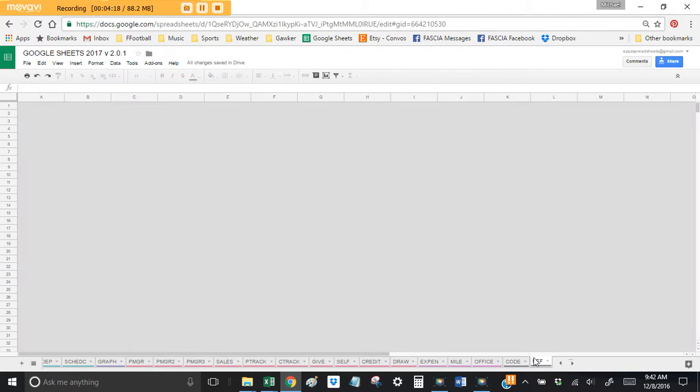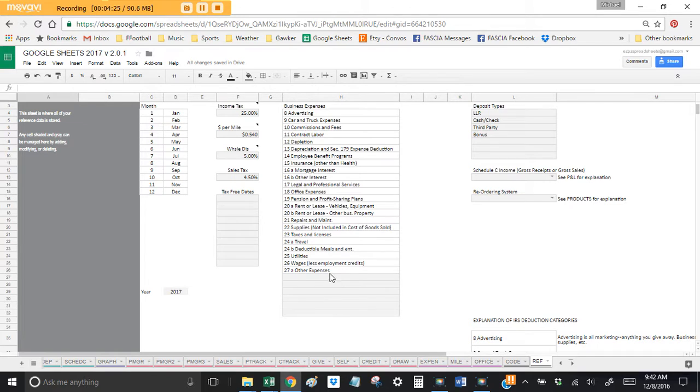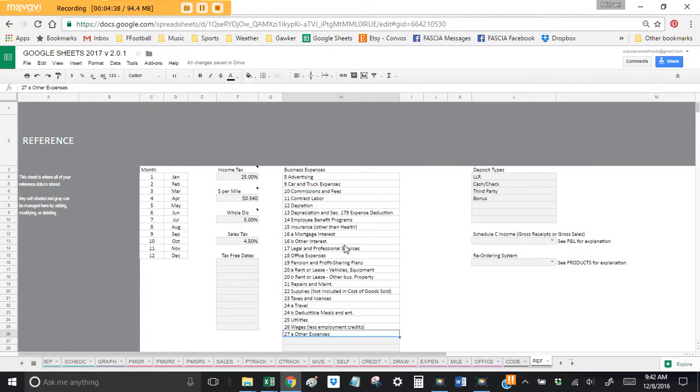Same goes for reference. If you've added any business expenses, that's where that will go. Things like deposit types. So really, it's just getting your spreadsheet set up for 2017. Okay, so that's your reference data.